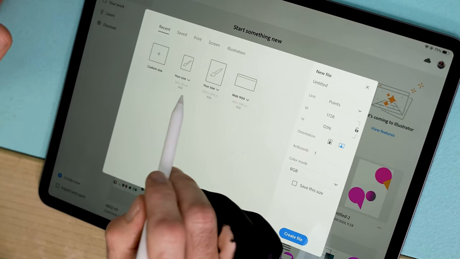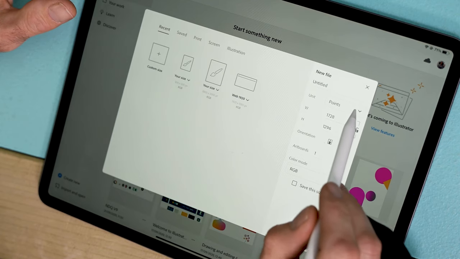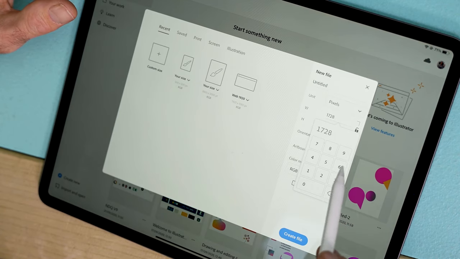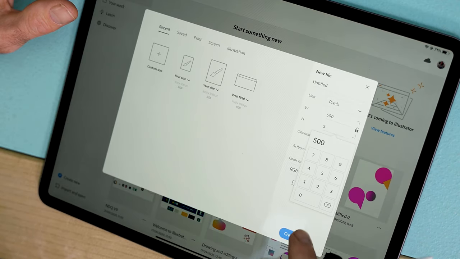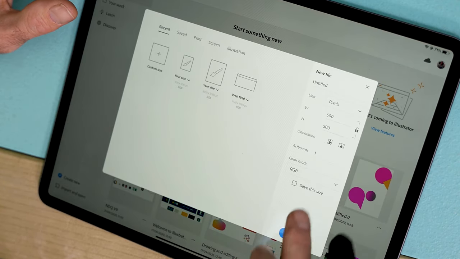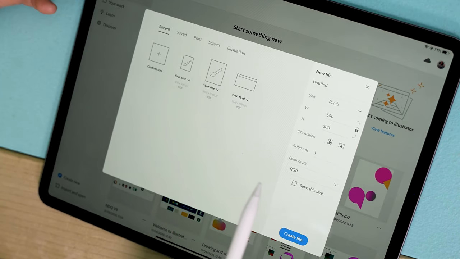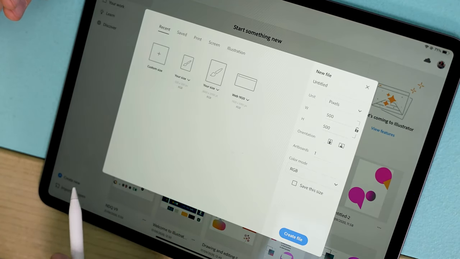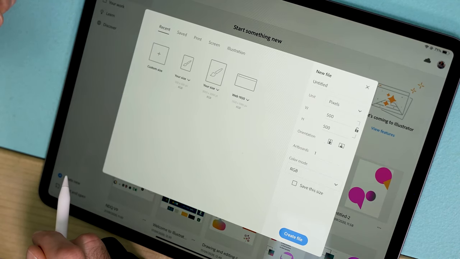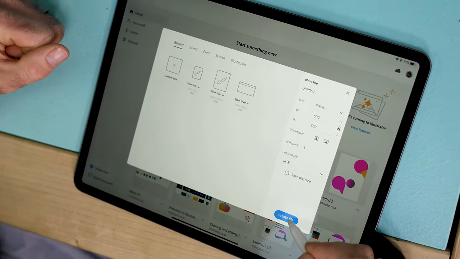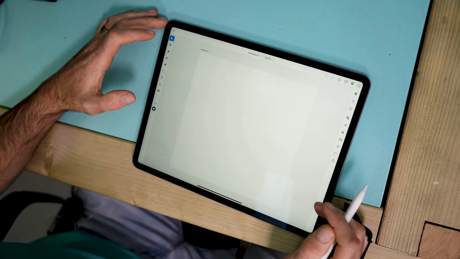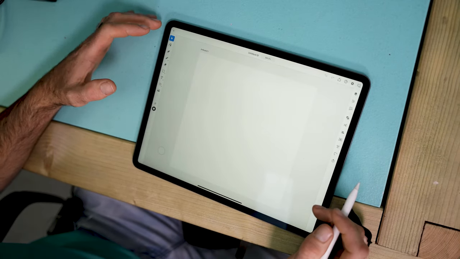So I'm gonna make a new file, custom size. I'm gonna make it pixels, 500 by 500, RGB. They've done a really nice job of bringing through, not every part of Illustrator desktop is in here, but they've brought through all the stuff that I've needed as a designer. It's been pretty great. So I'm gonna create a file.